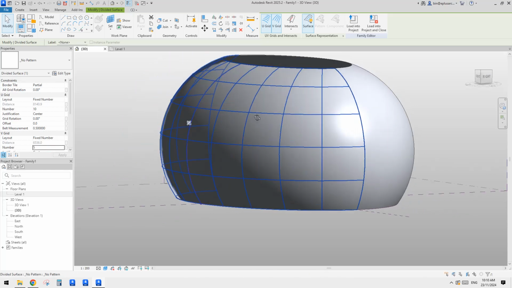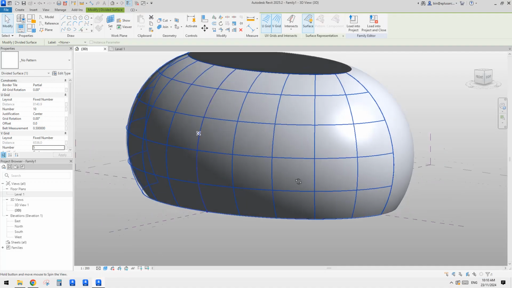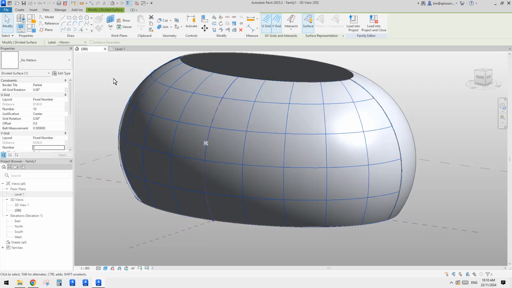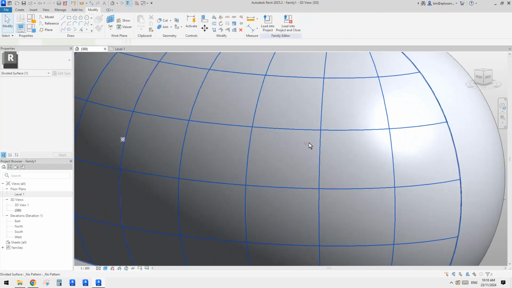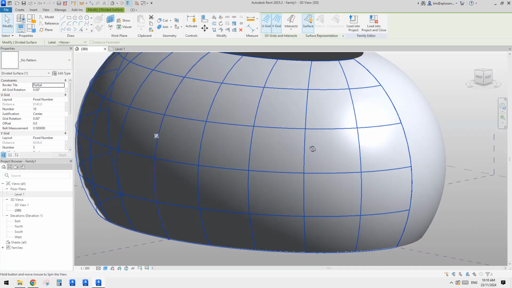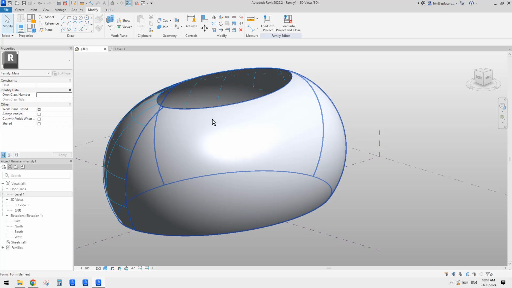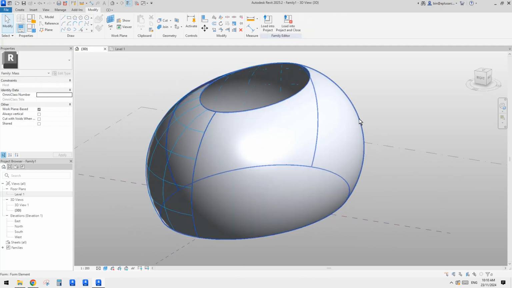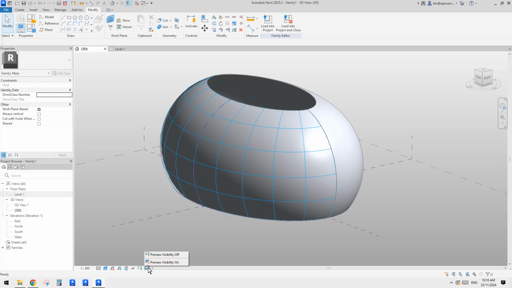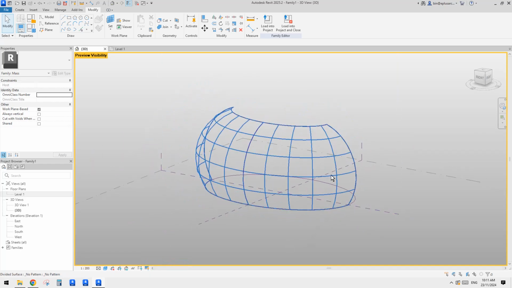Yeah, let's not make too many panels, because it can be quite slow. Now I'll explain to you why. So currently this is a divided surface. Okay, so there's nothing. What I'm going to do is, I'll see if I can hide this. I can't really hide. Maybe we need to turn preview visibility on. Okay, so yeah, that's it.